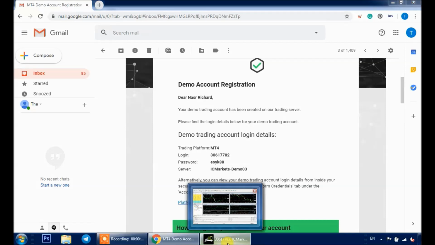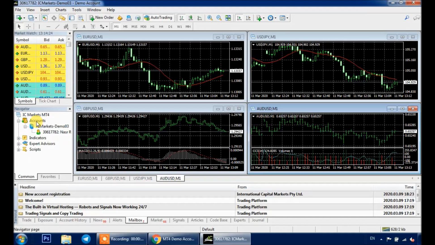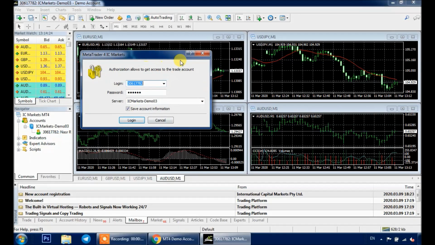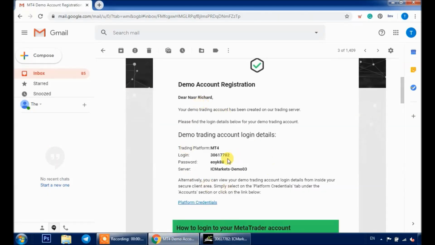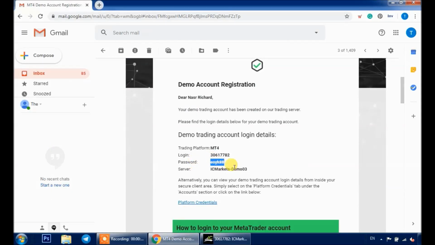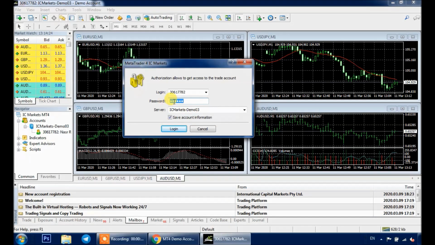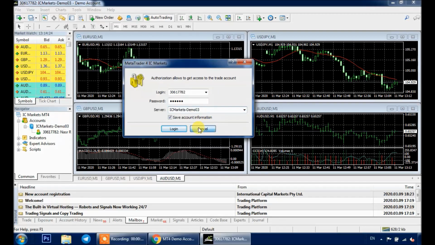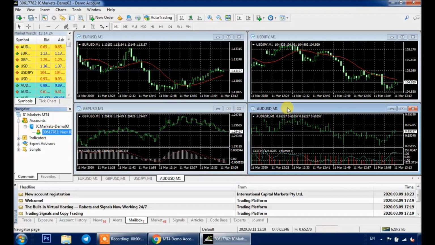So how we log into our MT4, we simply right click on accounts and click on login to trade account, and we copy and paste our credentials sent from our brokers to our email. So we just copy and paste here. I've already done it, but let's do it again. And our password here. Even if you have a live account, it will look exactly the same, and you choose your server, which is in this case IC Markets Demo 3, as it's a demo account. So now I have my account logged in here.